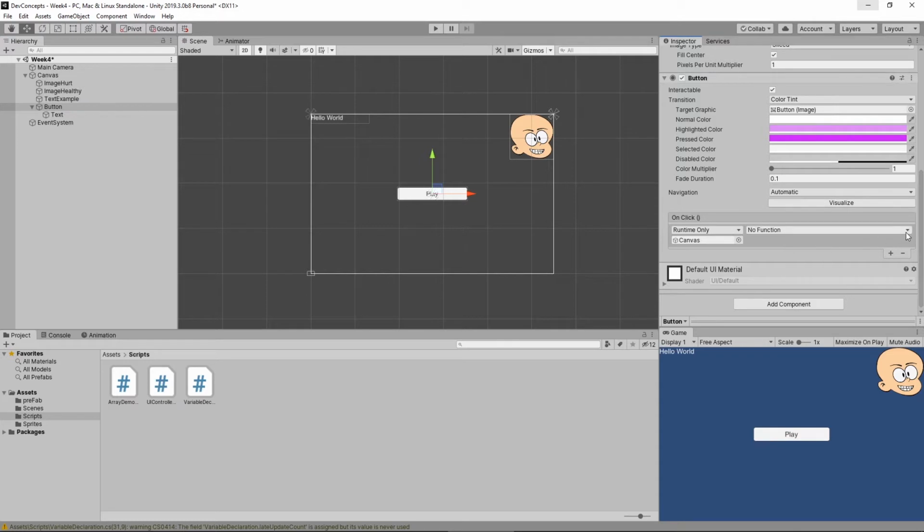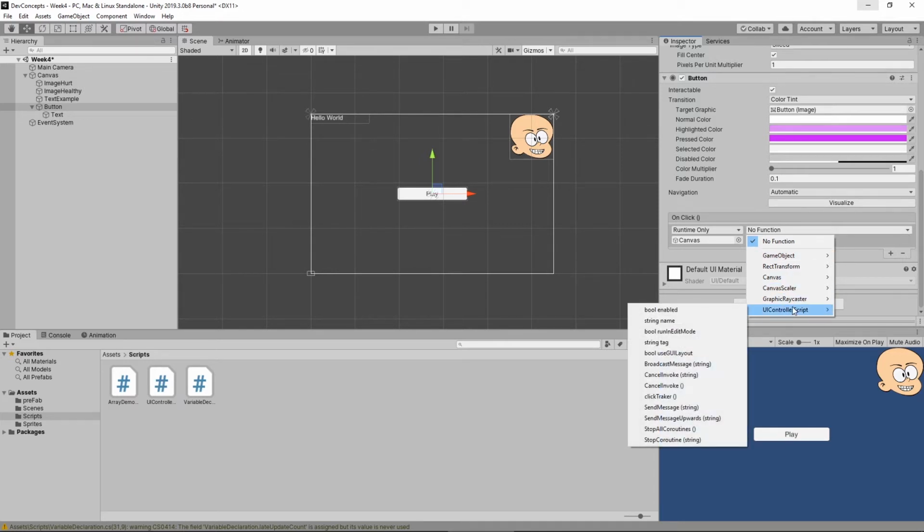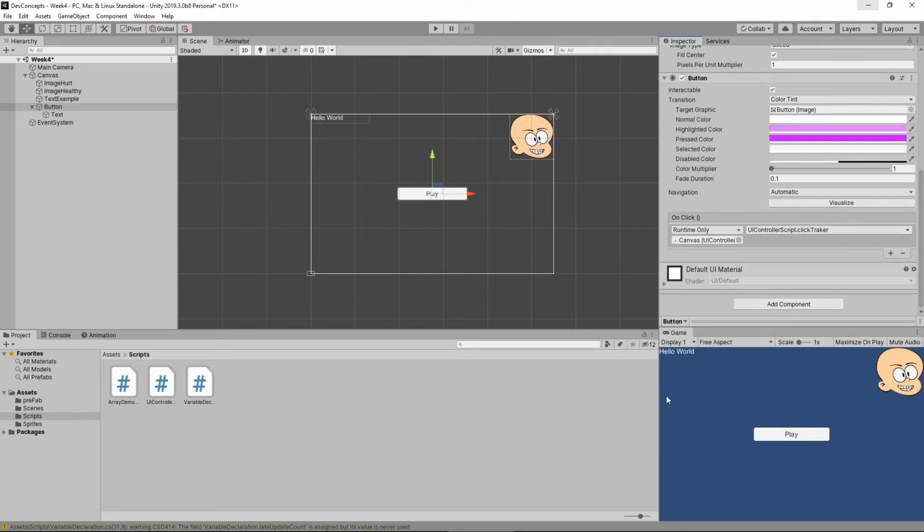I need to pick the actual function itself. So I'm going to come down here and I've got a list of everything that's available. You'll note at the very bottom, we've got ourselves our UI control script. If we look through this, we can find our public functions. I've got myself the click tracker right here. If I turn that on, everything is now ready to go. All right, so let's maximize on play just so you guys can see this. And I'm going to hit play.